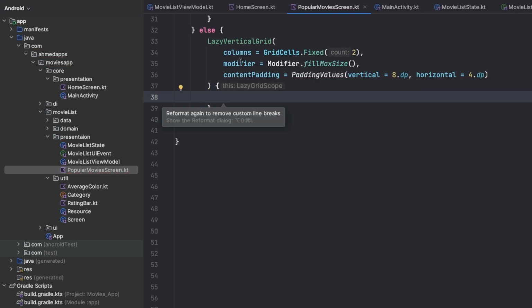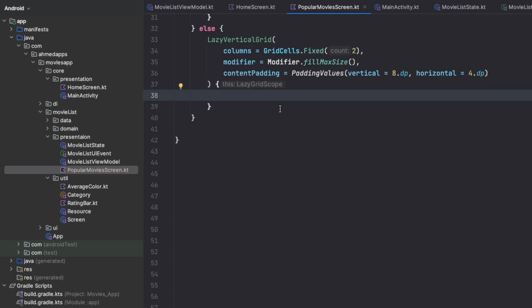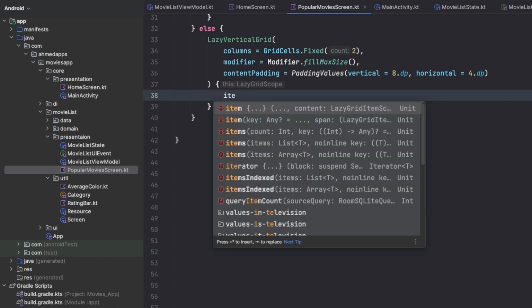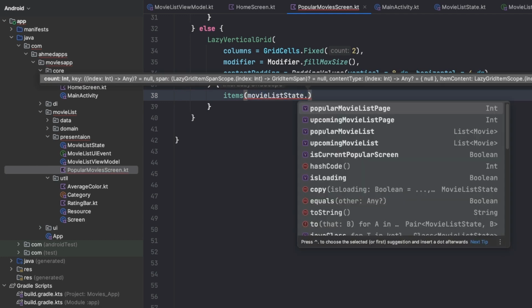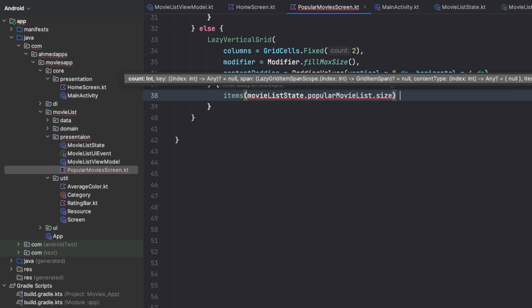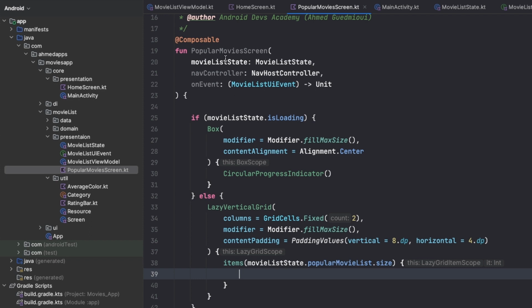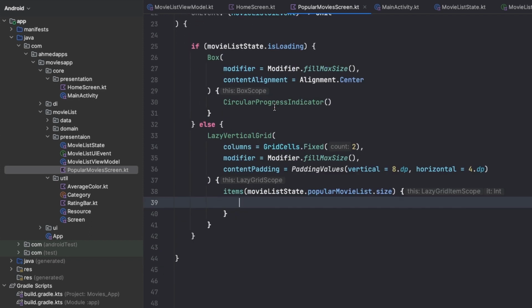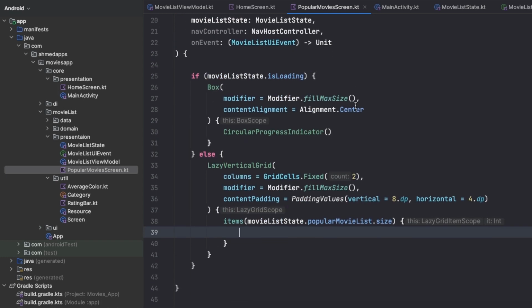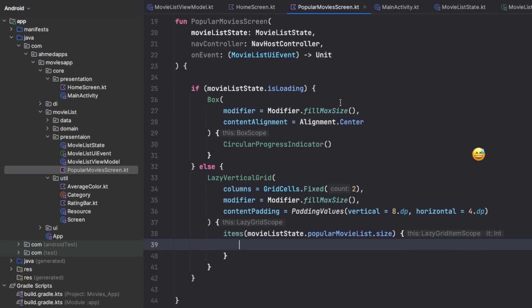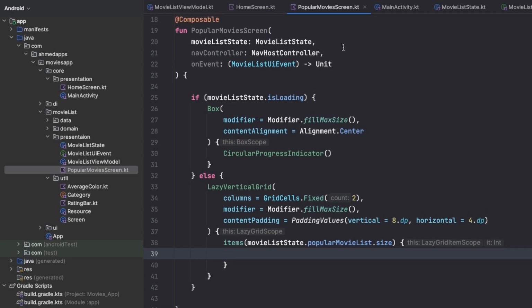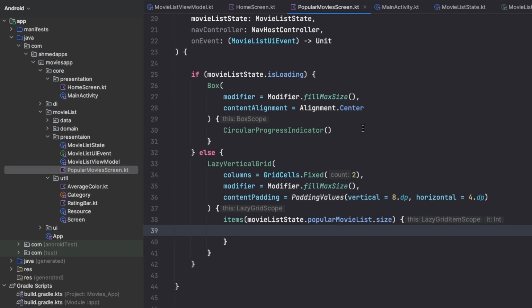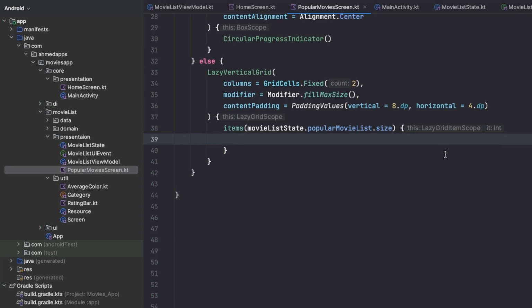After that, inside now the content of our lazy vertical grid, we're going to call the items function, this one, that takes now the size, so movie list state dot popular movie list dot size. Technically you can put both the lists in one screen, so you can have this as one screen and then just pass a parameter to tell it this is the popular or the upcoming, but let's just put them in two different screens.